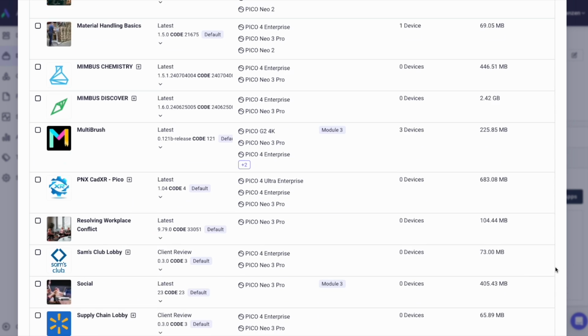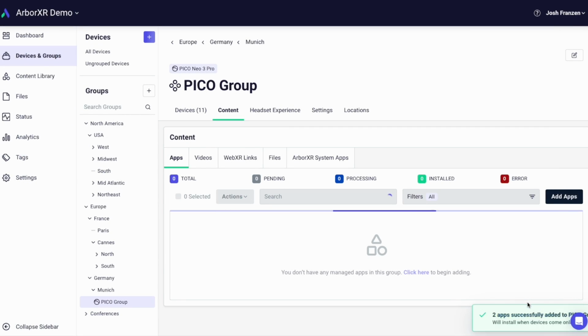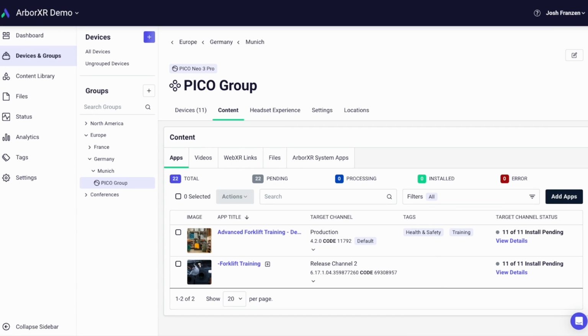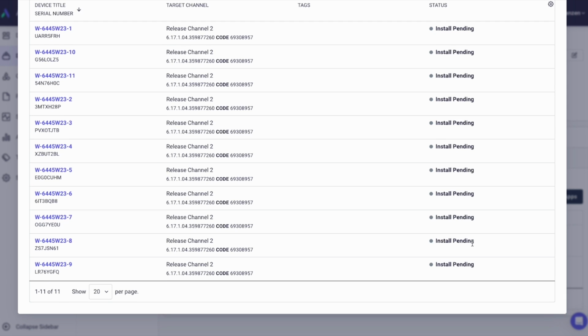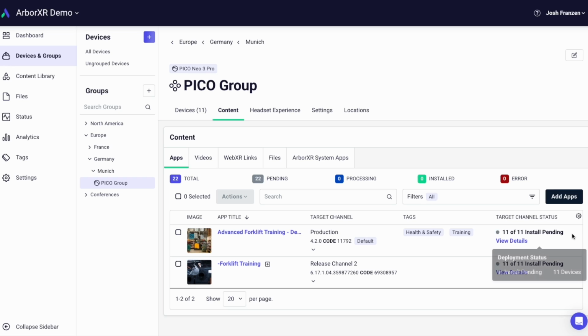After adding content to a group, you can track the status of the installation by observing the status column. This column will show you a count of the number of devices the app, video, or web link has been successfully installed on. You can hover over the status to get more information on which specific devices have the content installed, which are still in a pending state, and which, if any, have errored.